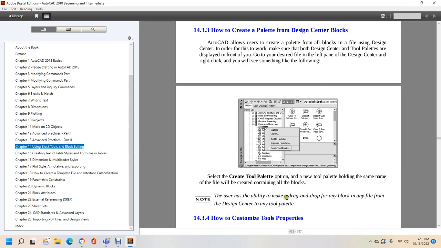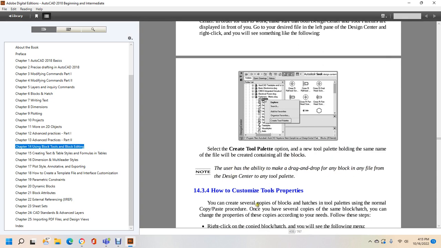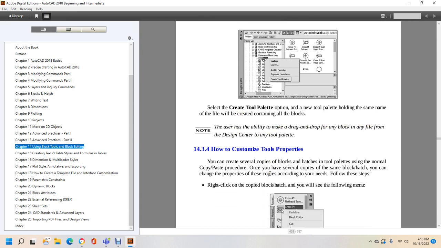A new tool palette holding the same name as the file will be created, containing all the blocks. The user has the ability to drag and drop any block in any file from the Design Center to any tool palette.